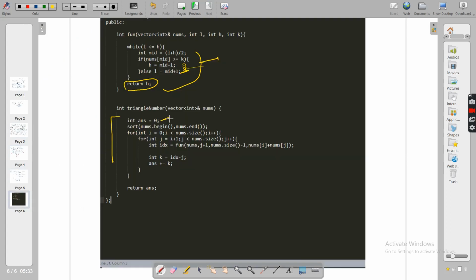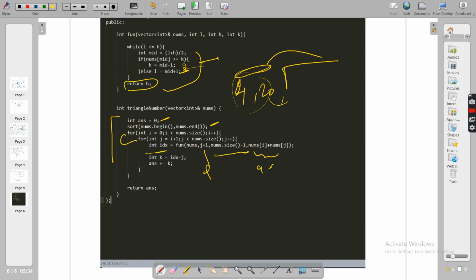As I said, keep an ans variable. First step was to sort it, then we'll obviously go for two loops, for and for. You calculated the index. And what is l and h? l will be the j plus 1 index, because for 4 and 20 as the a and b sides, the c side should not be in this range, because these two are already occupied. So the c side would be greater, from the j plus 1 index till the last index you have to find. And what is k? nums of i plus nums of j, a plus b, that's it.